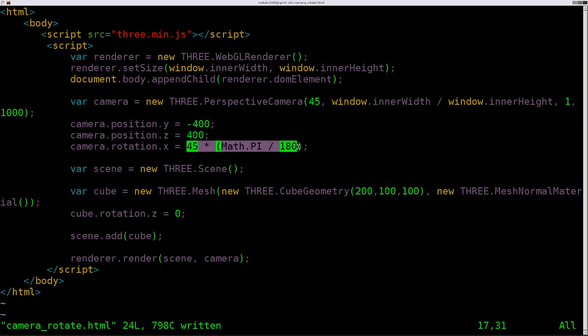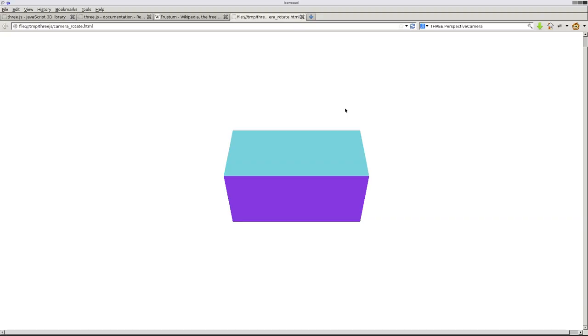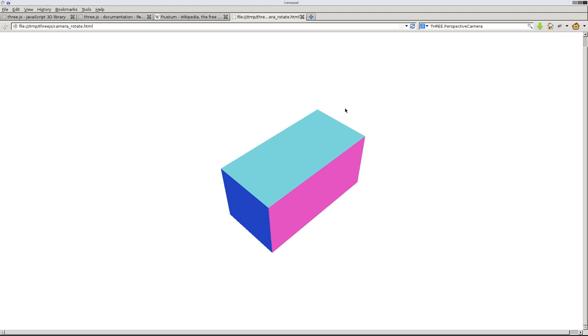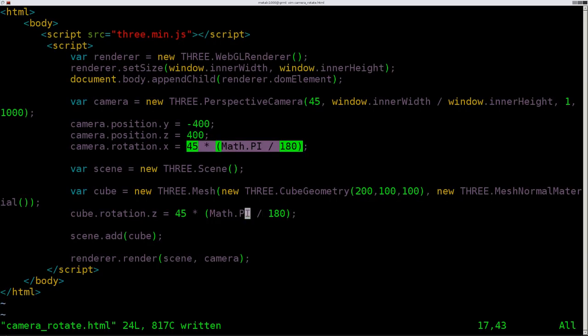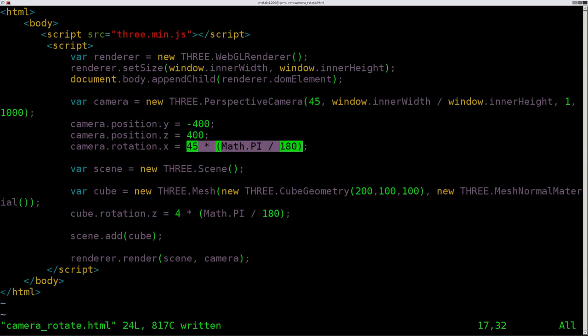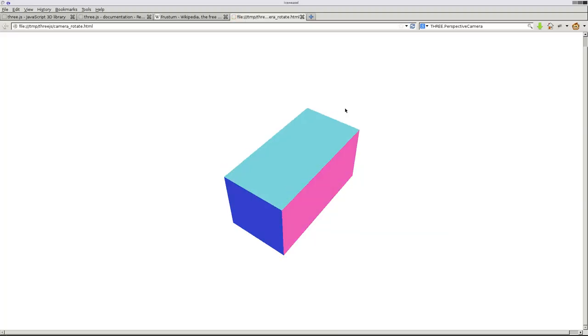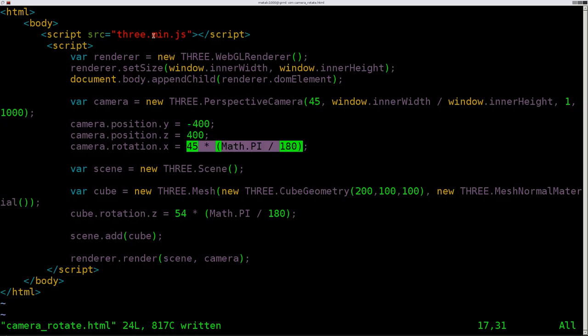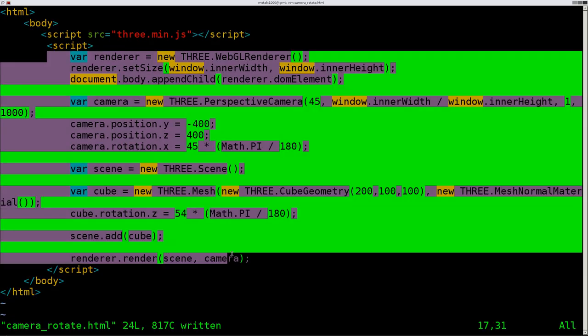And if we were to take this value of 45 times pi divided by 180, we just rotated the cube 45 degrees. If we wanted to rotate it 46 degrees, we can rotate it 46 degrees. Or 54 degrees. And of course, we're enabling this at time of render. So like when we load the page, it runs the script.